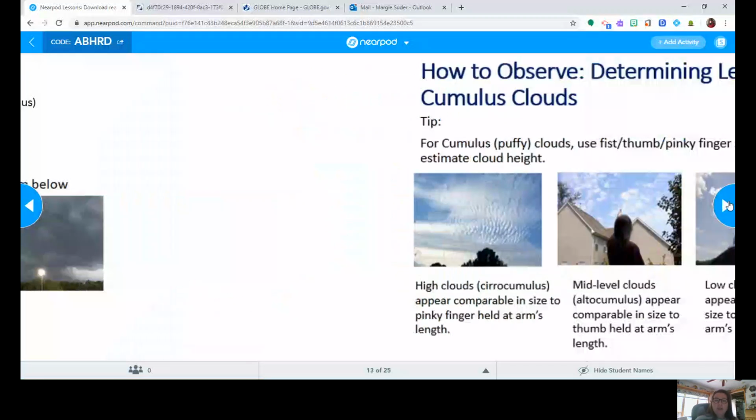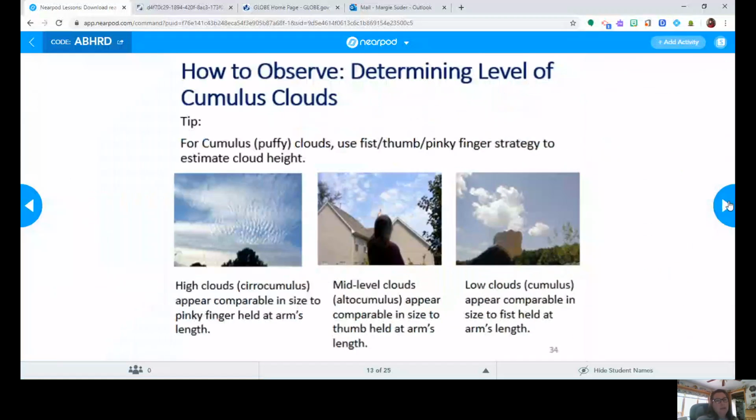Now, if I know that my clouds are poofy, and I want to know, are they low to the ground, are they in middle level, alto, or are they high up, cirrus? Then I use what I call my fist test. Okay, so if they're really low, they're going to be about the size of your fist. If you hold your fist up and the cloud is that bigger size, then you know that it's probably just a plain old cumulus cloud. It's a low level cloud.